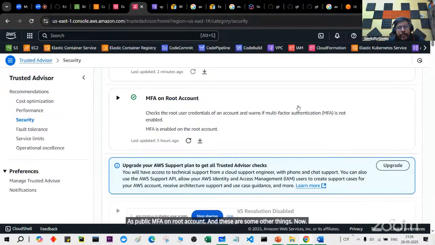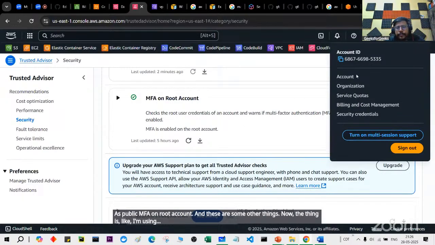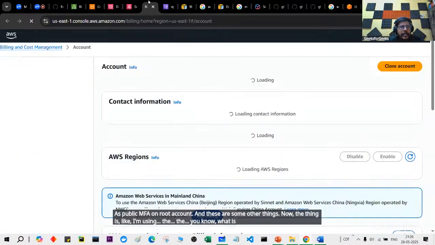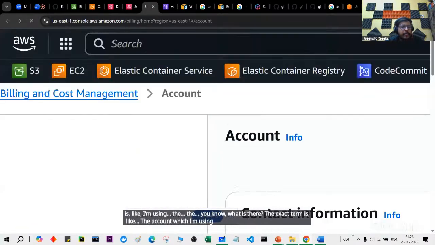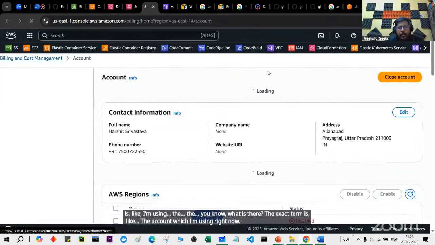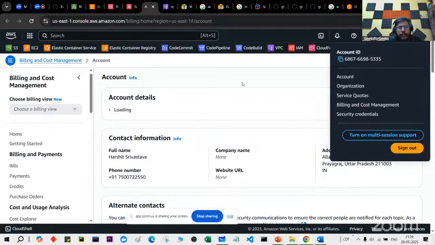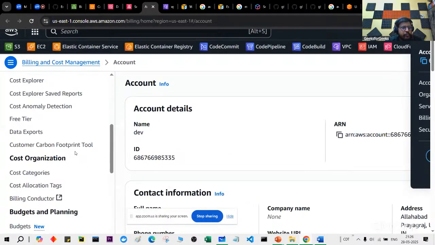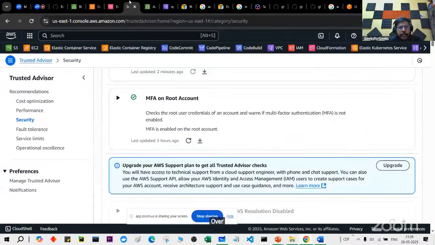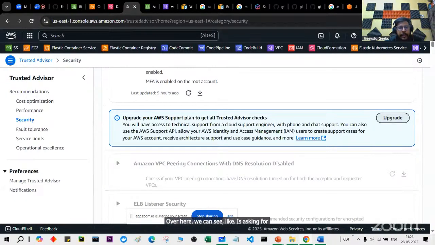Now the thing is, the account which I'm using right now, over here we can see it's asking for an upgrade. There's a business plan and a developer plan. So there are multiple plans to support.